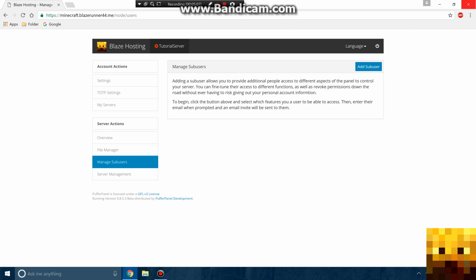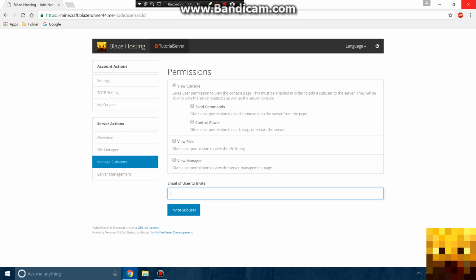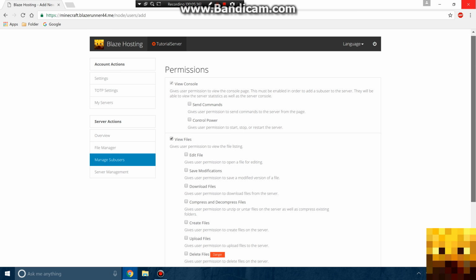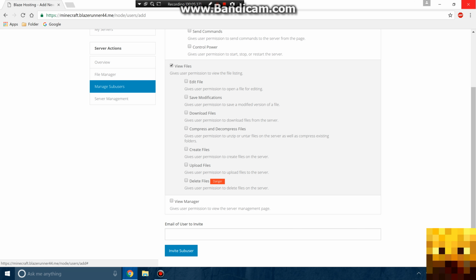Alright, so manage sub users. This is if you want to, let's say you want to have a friend or family have access to your console, which again, this is a cool feature with us. So you press add sub user, you type in their email, and then these are the permissions. View console lets them view console, send command lets them send commands, control power lets them turn your server on and off, view files, you know, all of this, edit files, save files, download files, compress or decompress files, create new files, upload files, delete files, which is not recommended for a sub user unless you really trust the person, then you go ahead.